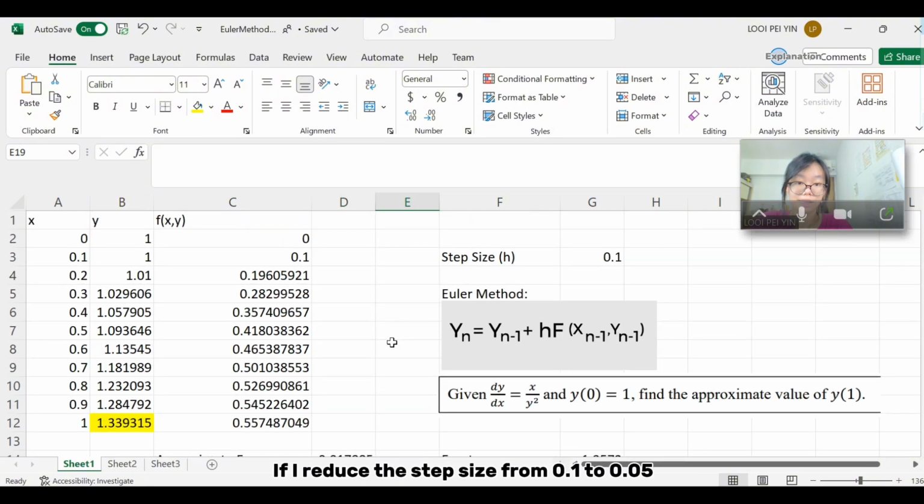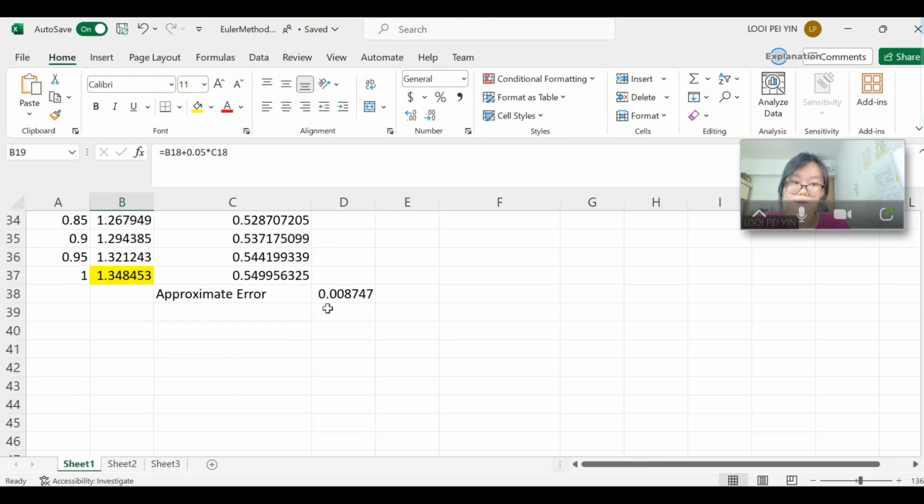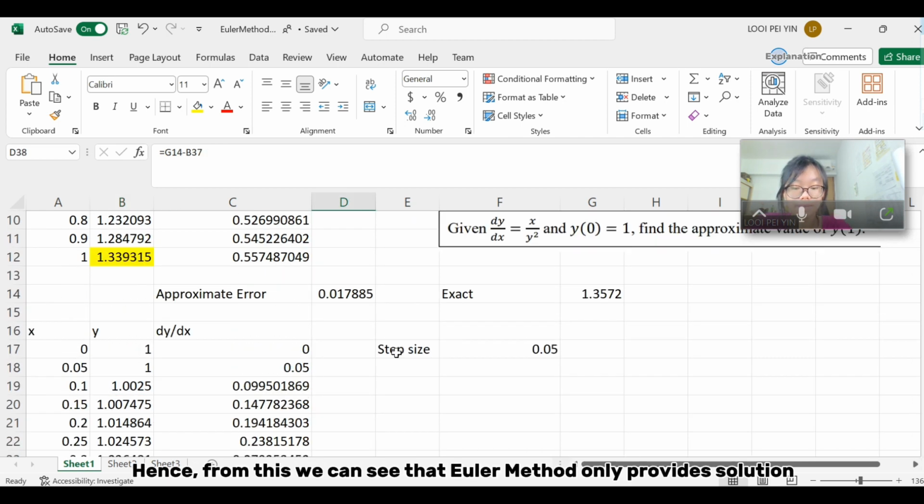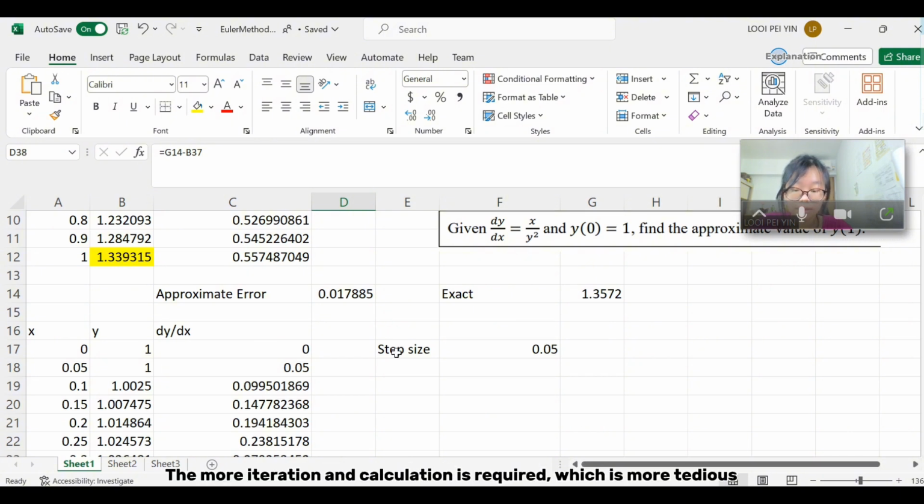If I reduce the step size from 0.1 to 0.05, I'll get a value that's very close to the exact solution, with an approximate error of 0.008747. Hence, from this we can see that Euler's method only provides a solution with an accuracy limited to the step size chosen. And the smaller the step size, the more iterations and calculations are required to find the solution, which is more tedious. This problem can be solved with the correct use of Excel functions and formulas, which can efficiently help to reduce the computational time. And this is how we can use the Excel spreadsheet to help us solve the IVP.